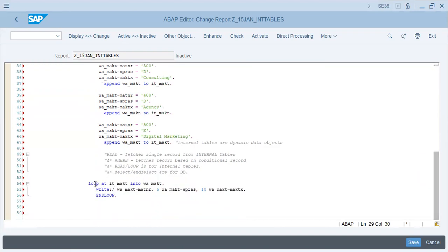That's why we're using loop to bring data from ITMACT into WMACT, so we can print it using structures. So internal tables sit between the databases and the structures, or say presentation layer, works. And select and select are for databases, and we don't use this very frequently because it slows down the systems. So we're using internal tables.